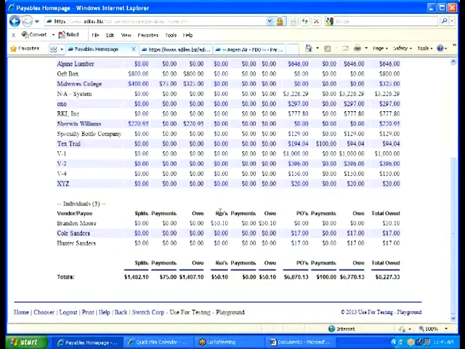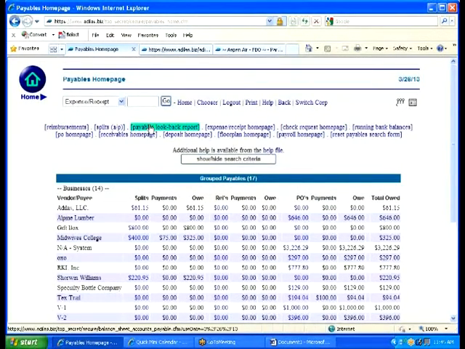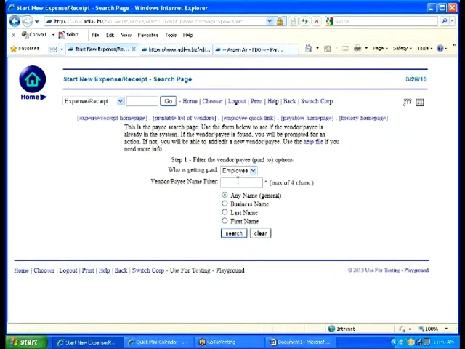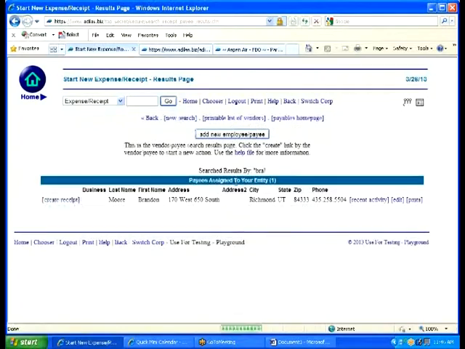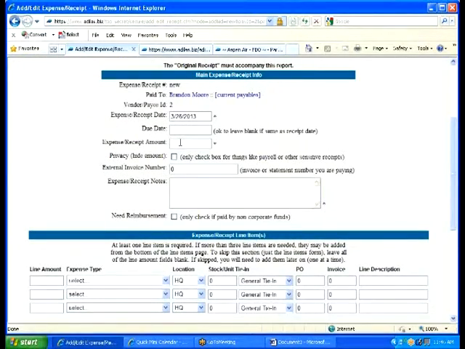Let's put in another one really quick. So I'm going to just type in new expense receipt. Hit go. It remembered that I was doing employees last time. I'm going to say, yep, that's correct. I'm going to go find Brandon. Perfect. Create it. How much do I want to make them owe me right now? We're just practicing. Oh, $1,000.